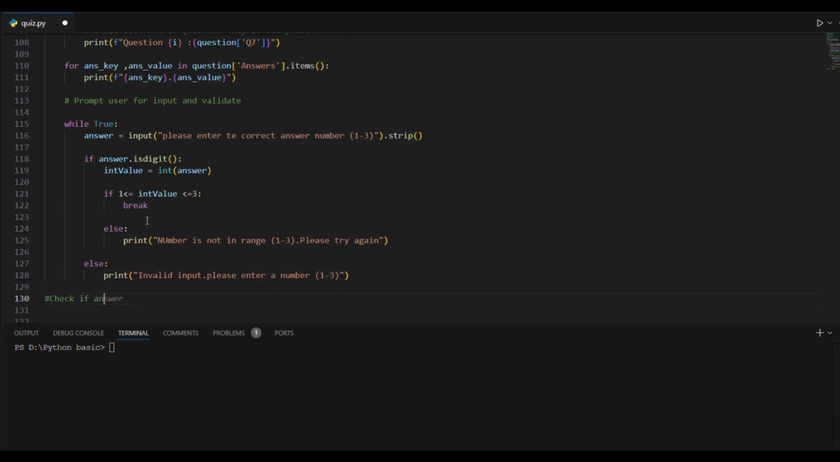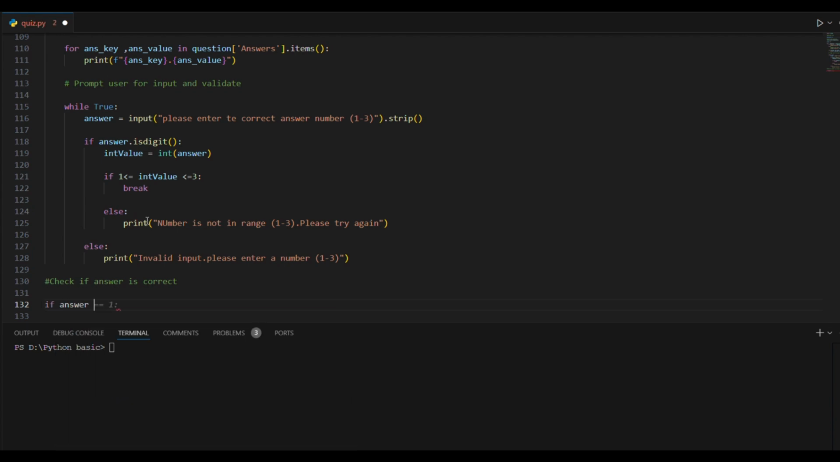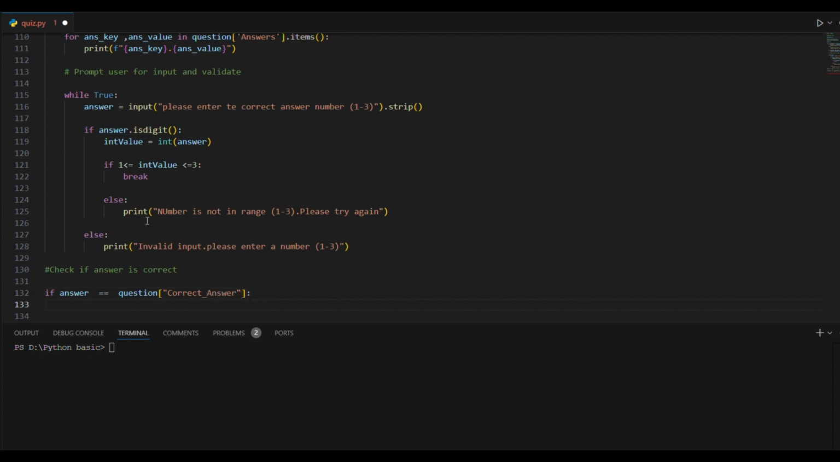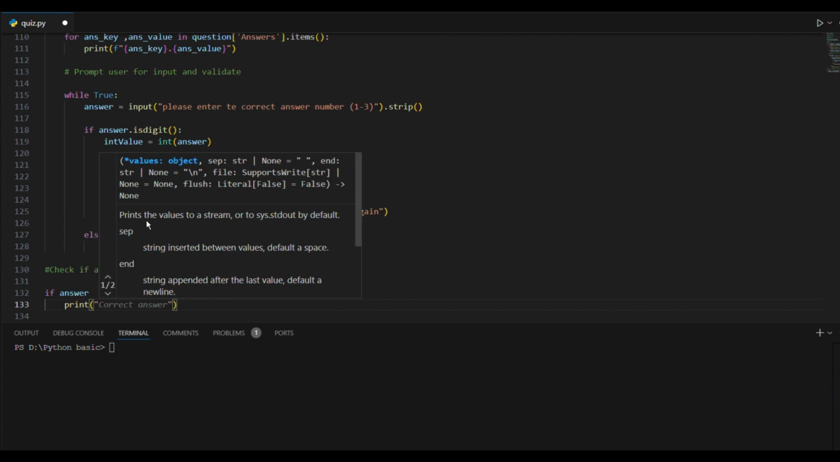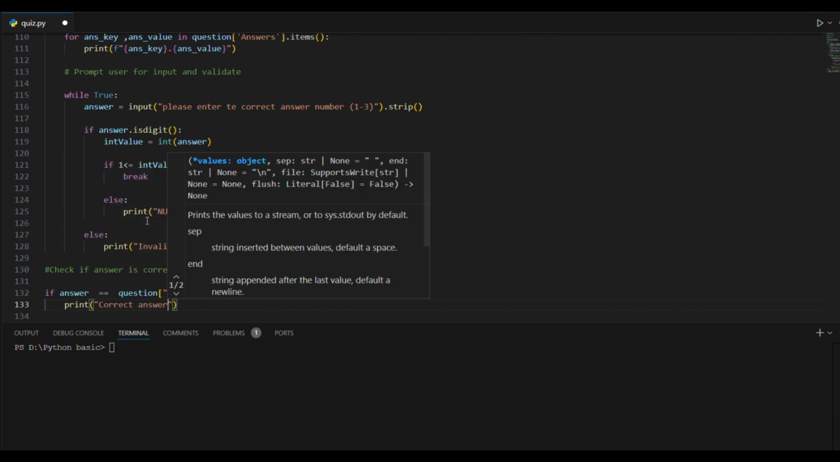Alright, here's where the excitement builds up. We're checking if the answer the user provided matches the correct answer. It's time to see if you're right or wrong, no pressure. If you got it right, boom, correct. You nailed it. Feels good, doesn't it?